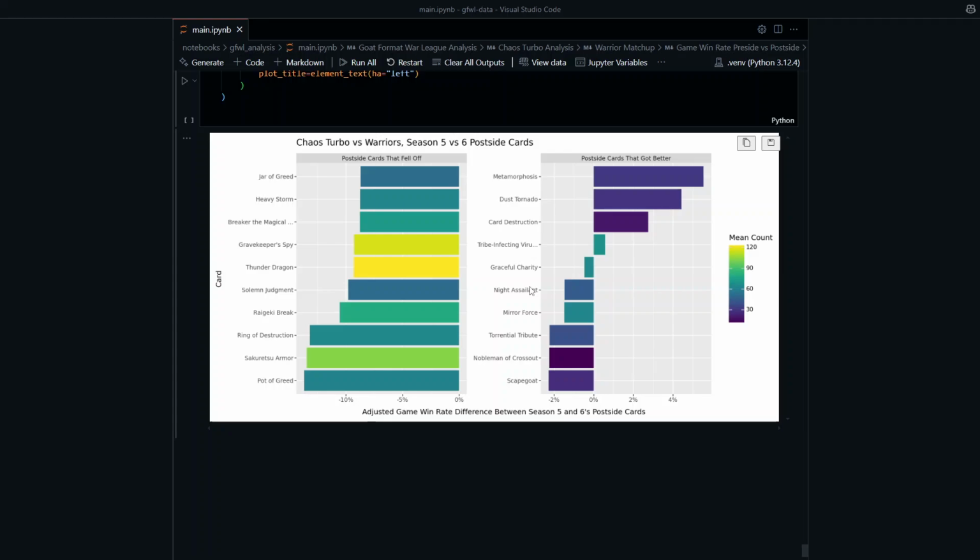So you got Charity, Night Assailant. It makes sense that it is up here in the top 10 because of its relationship with Card Destruction. And then you see Mirror Force, Tribute, Nobleman, Crossout, and then Scapegoat. I think one more thing to mention here is that with Metamorphosis and Scapegoat, with the difference that it has, I think too many people value Scapegoat of itself, Scapegoat alone against Warriors. I think that's bad. When you see Scapegoat, Scapegoat did worse from season 5 to 6. It's a negative number.